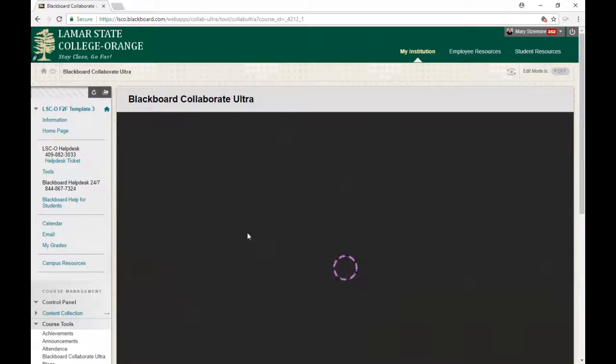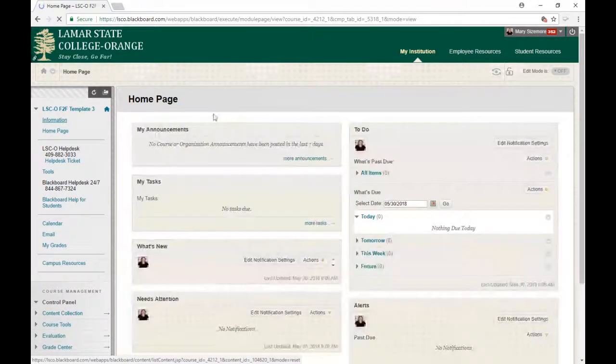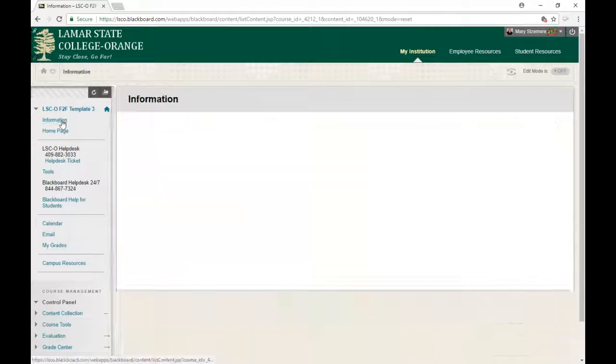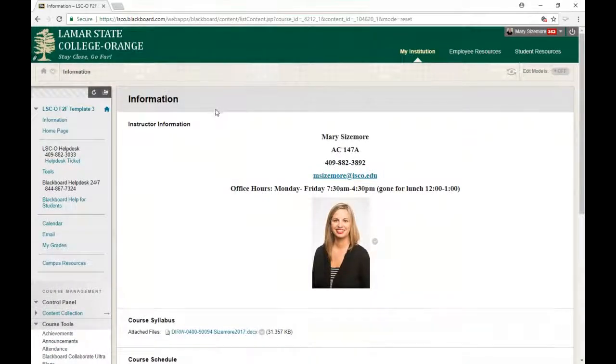So once it does come up, you have two different options. You have an option to create a session or to view your recorded sessions. You just click on create a session, and then it will ask you to set up all of your guidelines and criteria for that session. You can also do this anywhere you have your content bar. You can add these to the course.